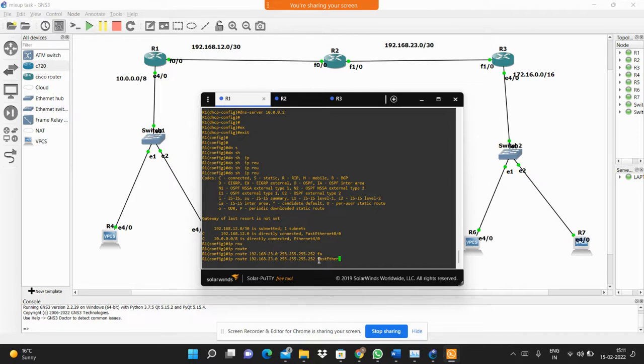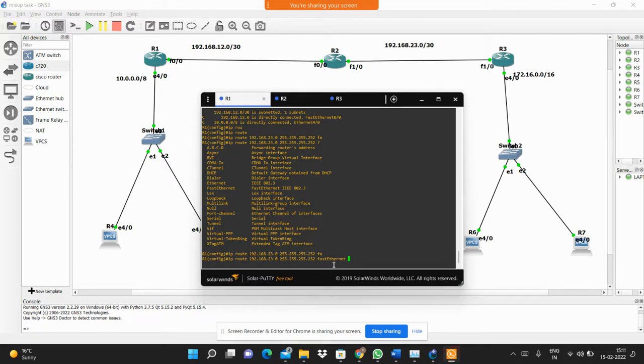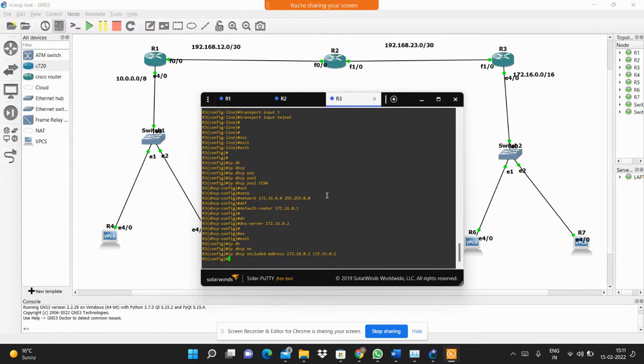Let me show you that IP address, whether you can do that or not. So here it is. So you can give the forwarding router's address. But we want FastEthernet 0/0 towards this. So let's do the same thing on router number 3. Let me show you the routing table of that as well.